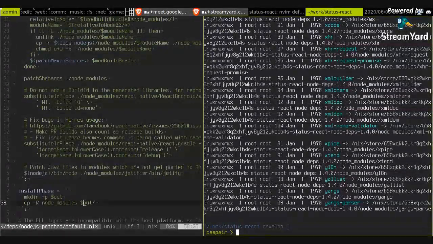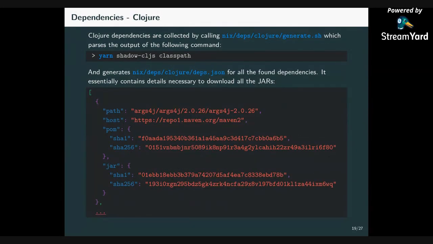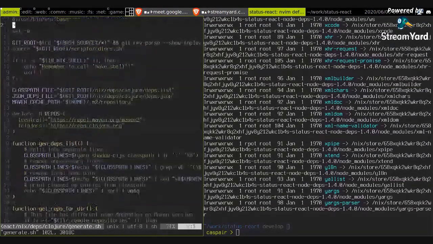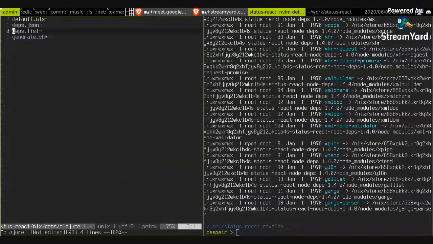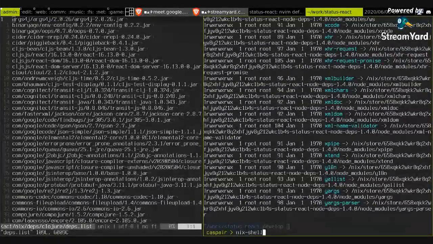Now, the next more complex example of how we manage dependencies would be Clojure. The problem with Clojure is that we need to extract the list of dependencies somehow, and this was done with help from Eric. We can do this with the yarn shadow-cljs classpath, right? So if we look into Clojure, there's a generate script that essentially calls yarn shadow-cljs classpath, and it generates a list of dependencies for that classpath. Right, so we can do this. We can do like nix-shell shells Clojure.